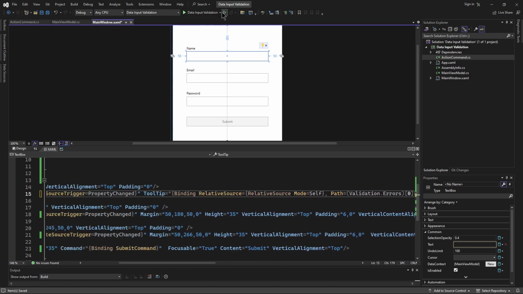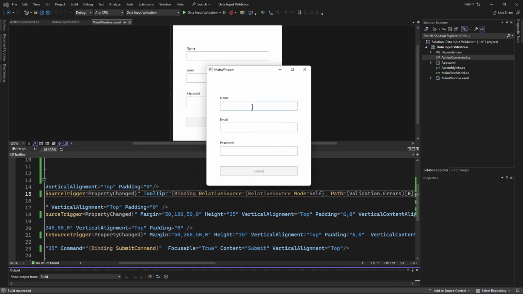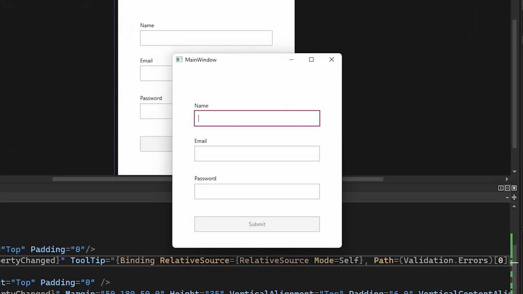So I'll go ahead and run the application. Alright, so if I come here and get rid of this, notice that if I hover over here, we see it says name is required. So we're extracting that information from the very control itself here. So we see the name is required. We can do the same for the email.